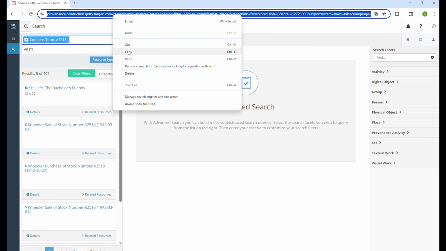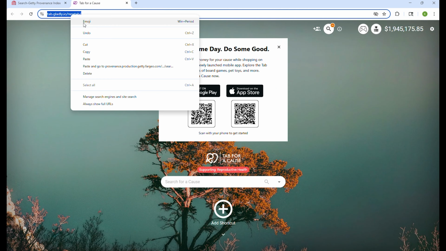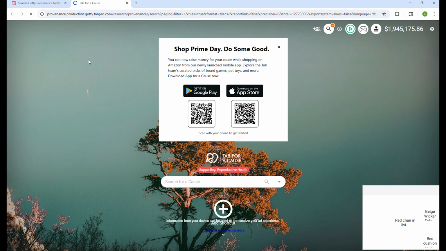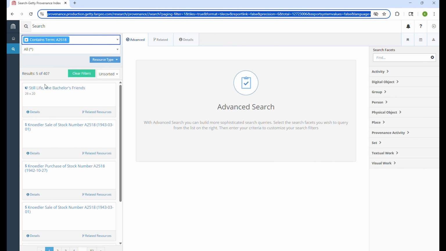However, before we navigate away, I want to point out that every search can be replicated using its URL. So for example, when I copy and paste this search URL into a new window, I can recreate this search and its search results exactly. If you have a search that you return to frequently, we recommend copying and saving your search URL. So back to our painting.